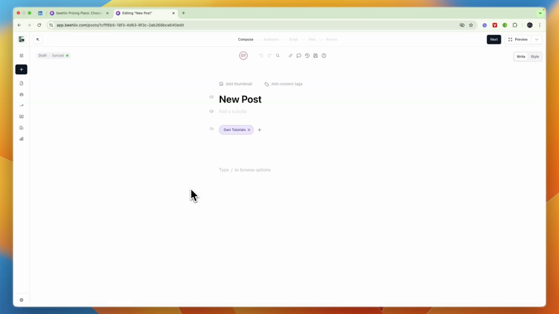Now first what you can do is choose if you want any other collaborators or authors or guest authors that you want to have work on the newsletter as well. And you can select a title and a subtitle for your post. And then also you can add a thumbnail and content tags. Now the thumbnail will not be visible in the email inbox. It will, however, be visible on your website. So there are different things you can add.